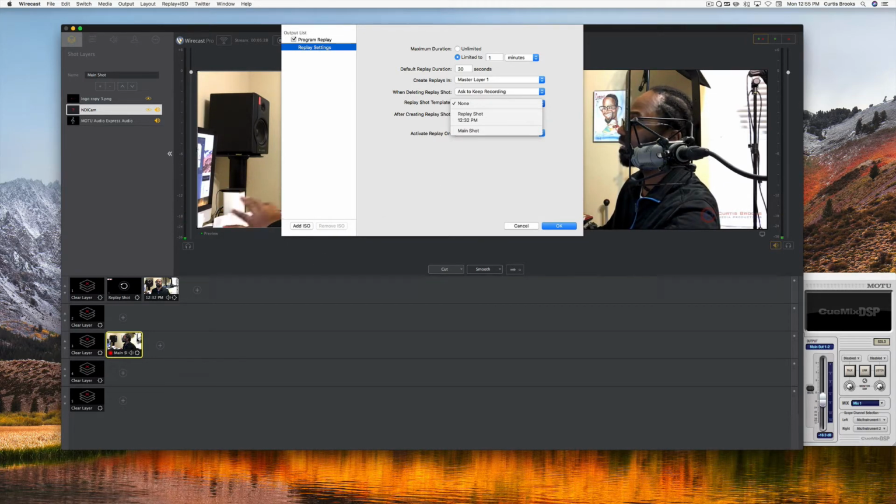You don't want to select this one here, because your replay shot will in fact show up within that layer, within that shot, I should say. So you don't want to select that. You want to select either none or the replay shot layer. I'll explain that one in just a few moments. Guys, it's a lot of moving pieces to this, so it does take time. Even though it may seem like a lot is going on, it just takes wrapping your mind around this stuff.